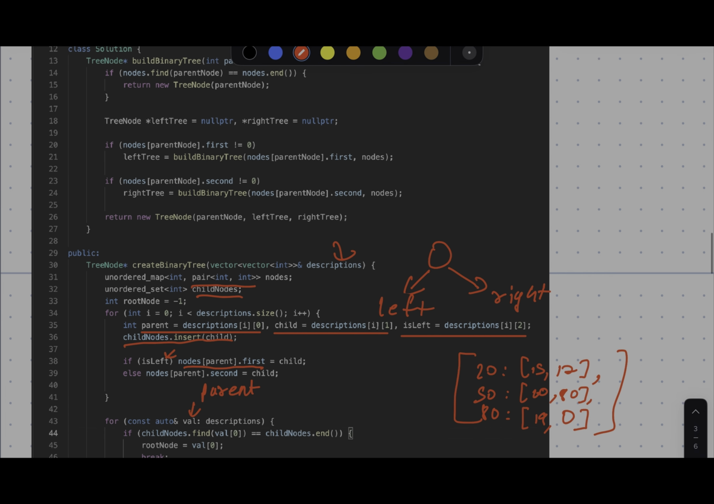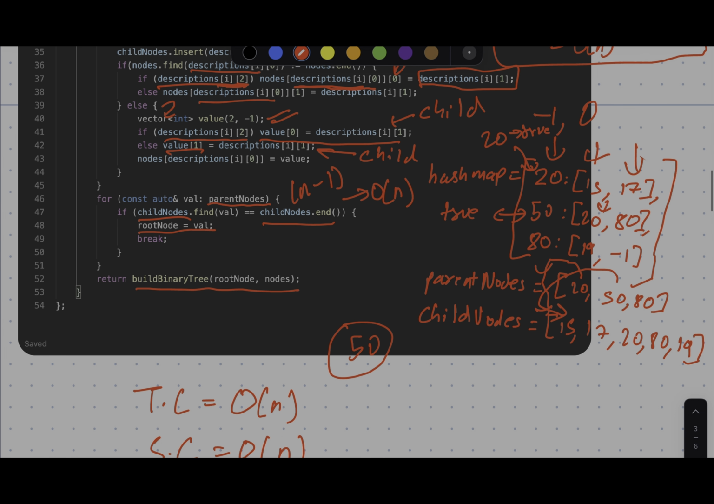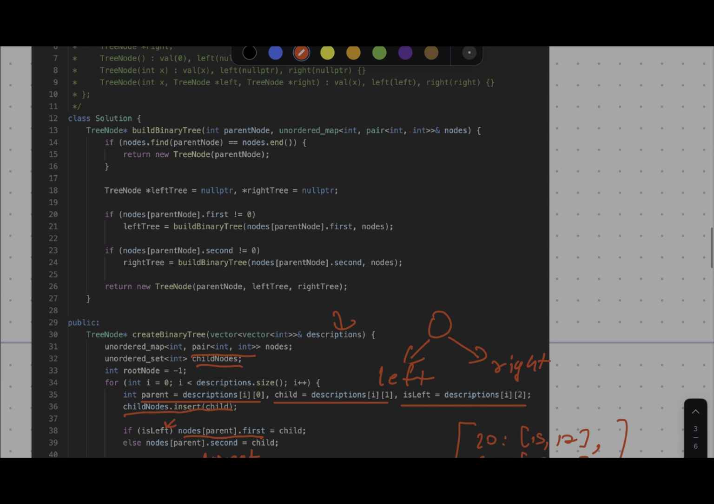So what are we going to do now? We are traversing over descriptions and checking whether the child nodes have that value as a parent node or not. If it doesn't have this parent node, then that means this specific parent is the root node, and hence we'll pass this root node here. Similar to what we are doing here, we are checking whether the child node has this parent or not, and then we pass that root node here. And here we are using exactly the same thing: if parent node is equal to n, that is the tree node.